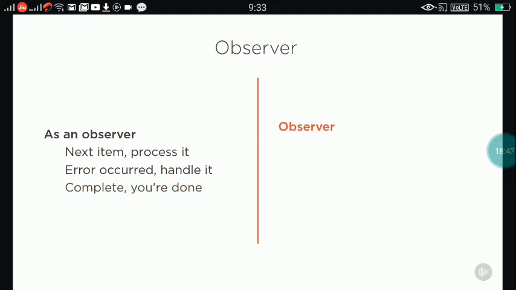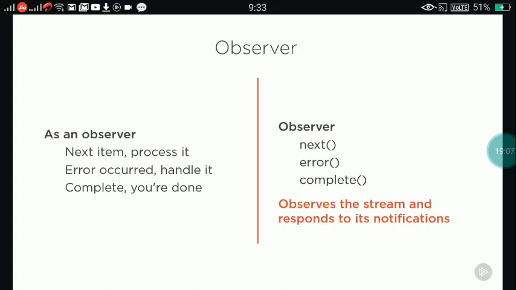In RxJS, we define an observer as an object that monitors a stream. The observer responds to notifications specified as methods. Next, to handle the next item emitted in the stream, error to handle an error condition, and complete to do any final processing or cleanup when the stream is complete. So as its name sounds, an RxJS observer observes the stream and responds to its notifications.